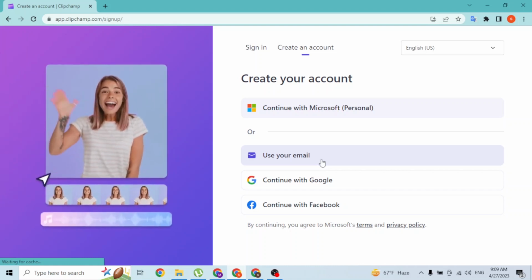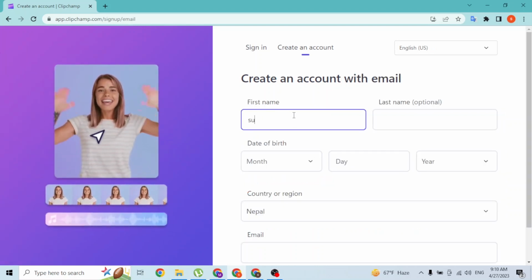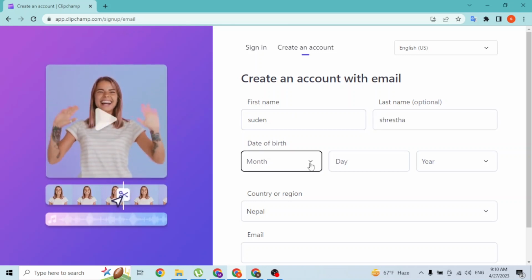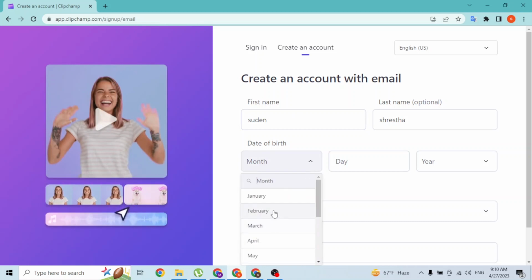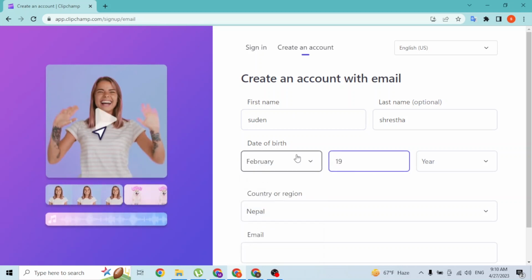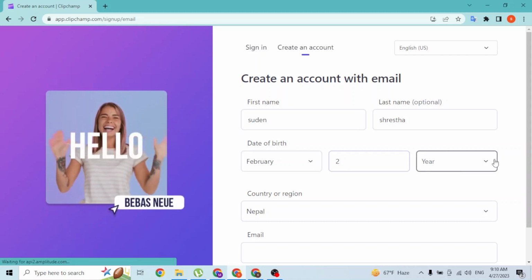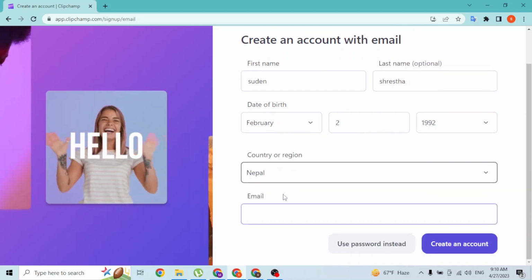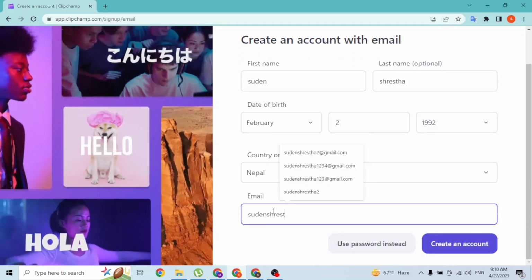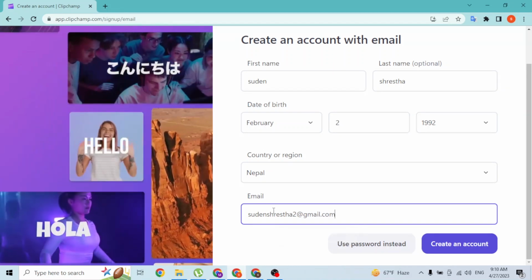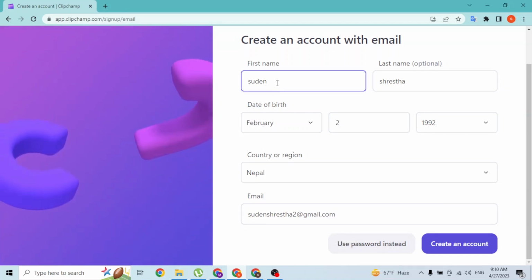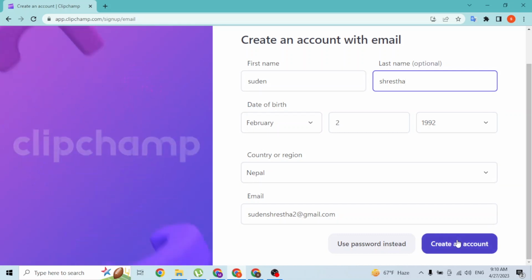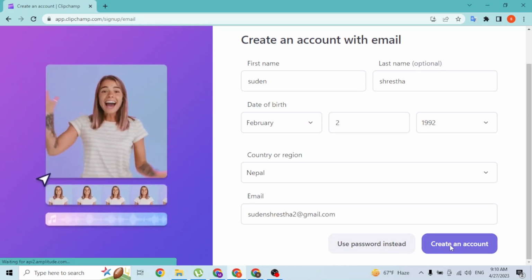So to do that, let's click on use your email manually, and let's go with our name, let's go with the month, and then the country, and our email guys. And after entering all of these credentials like your name, your last name, your date of birth, your country, and your email, simply click on create an account over here like this.